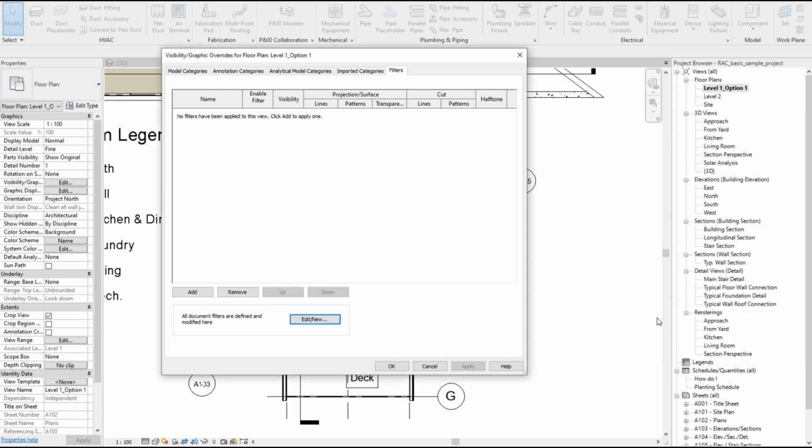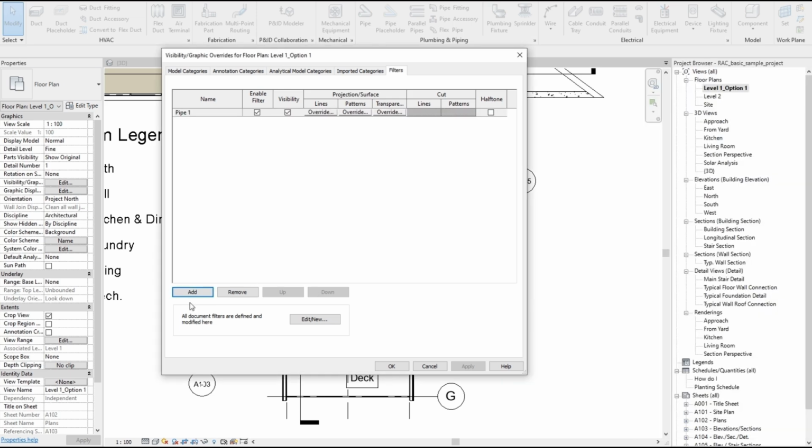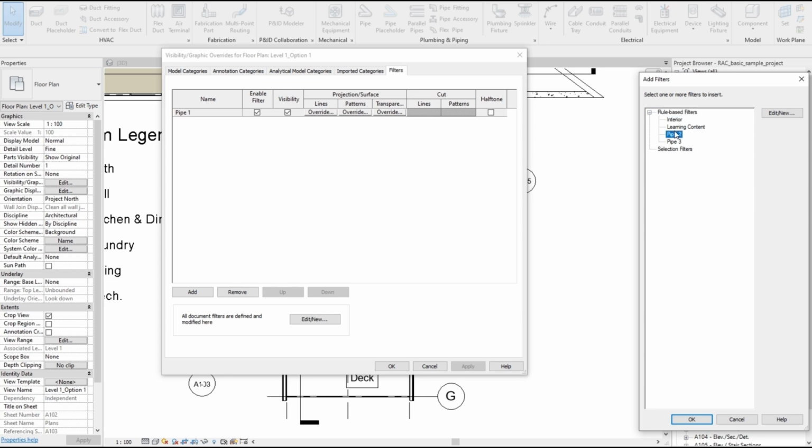Once we have all that, the next thing we need is to add it into the visibility graphics. Click the Add button, then from the Add Filters dialog box, select Pipe 1, then click OK. Add also Pipe 2 and Pipe 3 filters.